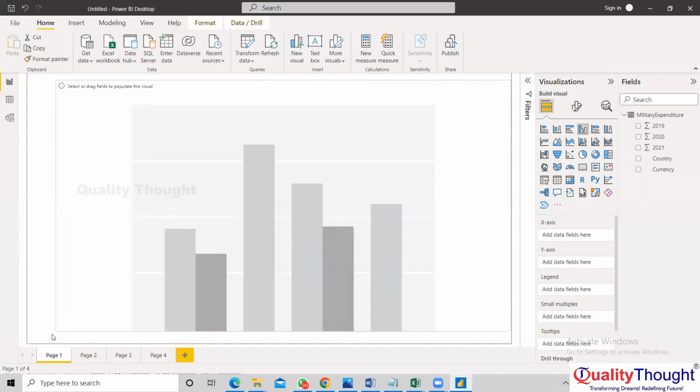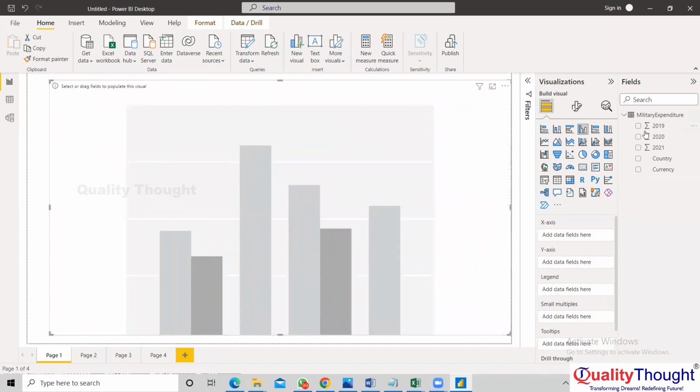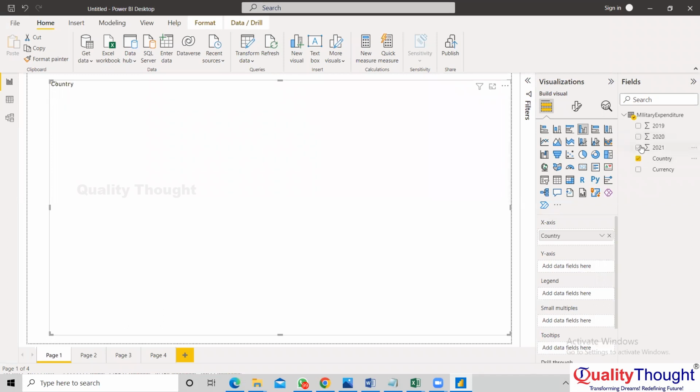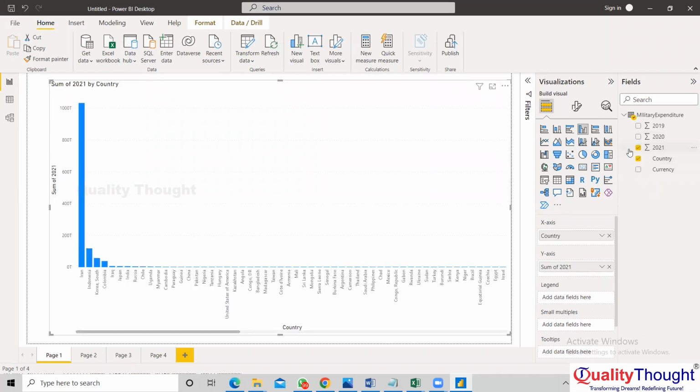Later we'll see. Okay, so now you click on whichever column you want here. Of course, a bar graph will need at least one column for the bottom, and the bar size, correct? So I go and I say country and I click on 2021. So see, it is showing all the countries and the expenditure here.